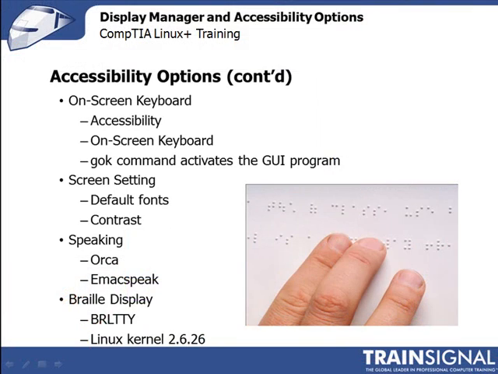Everything we've covered so far implies an uninhibited ability to read data on screen. But what about your users with visual impairment? One thing that can help is adjusting the size and/or style of the default fonts. And you can also adjust the screen contrast. Let's take a quick look at that.